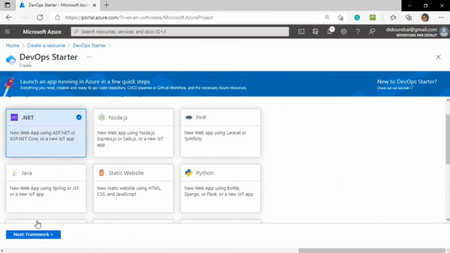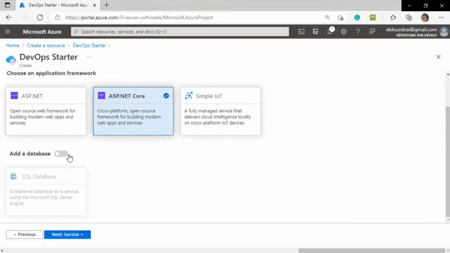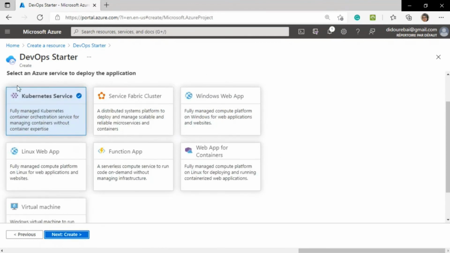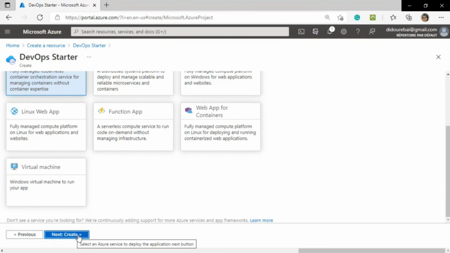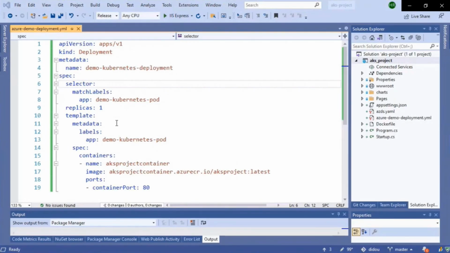So we will show you how you can start from here, from new code. So we have ASP.NET Core or simple IoT. You can add your database too. And in our case, I will select that. And here we have many Azure services to deploy the application. We will select, in our case, Kubernetes services. Now we'll debug your application using Bridge to Kubernetes. We'll show you how to do that.